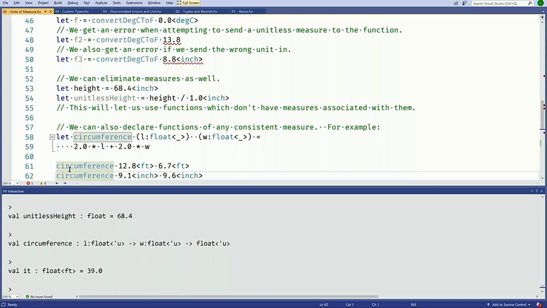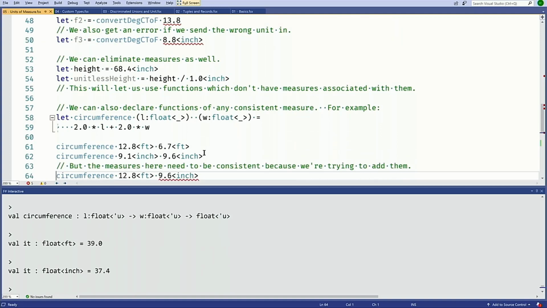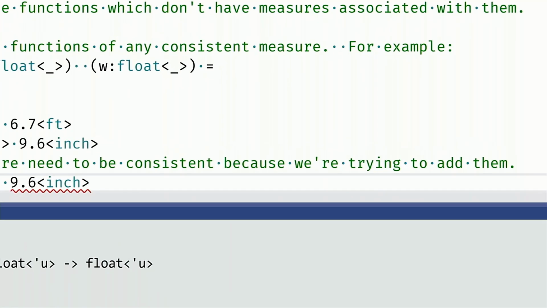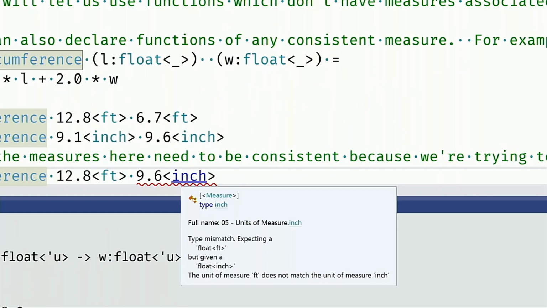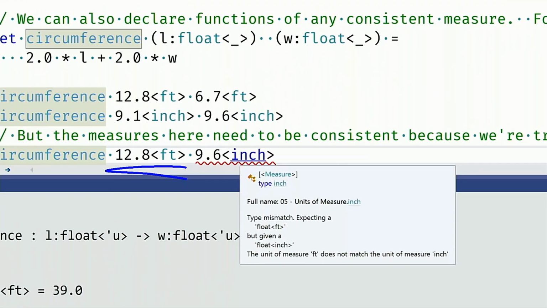So I have circumference, feet and feet, inches and inches. But if I try to send in feet and inches, I have a compile time error that says you can't do that because you told me it was going to be feet, and now you're giving me inches. That's different things.